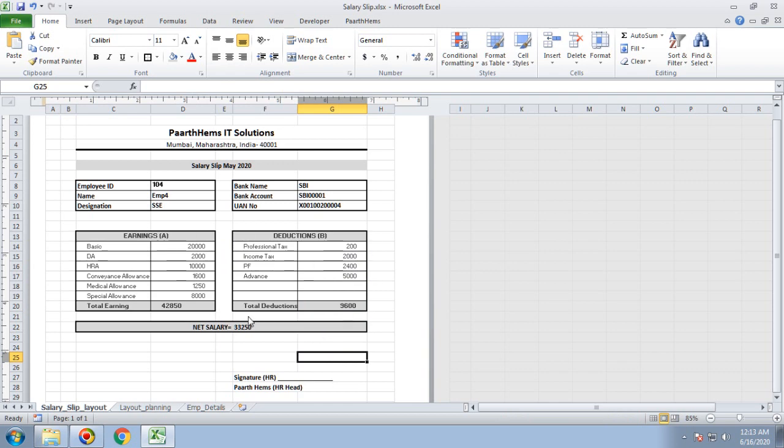So this is how you can get the values. Now in case you change the employee name or number or employee ID, these values are going to change automatically. Now if you can see, for the CEO, the net salary is 1 lakh, and the DA, HRA, conveyance allowance, medical allowance, and special allowance values are automatically populated. Also it is populating the income tax.